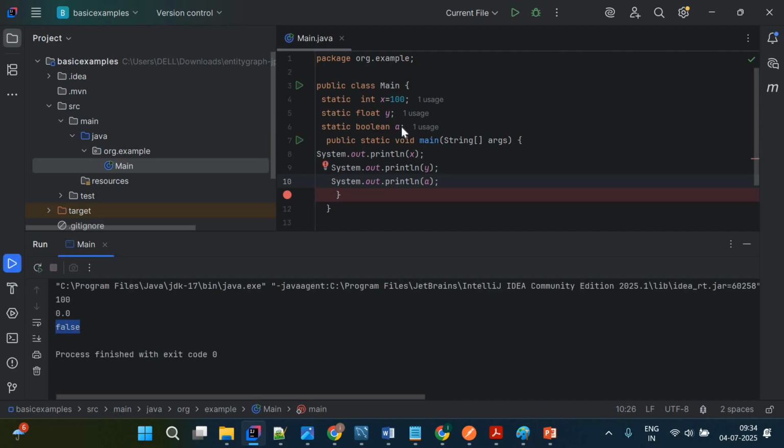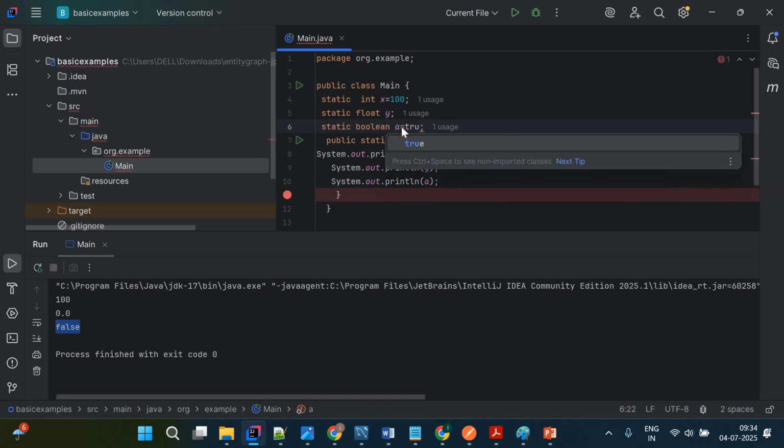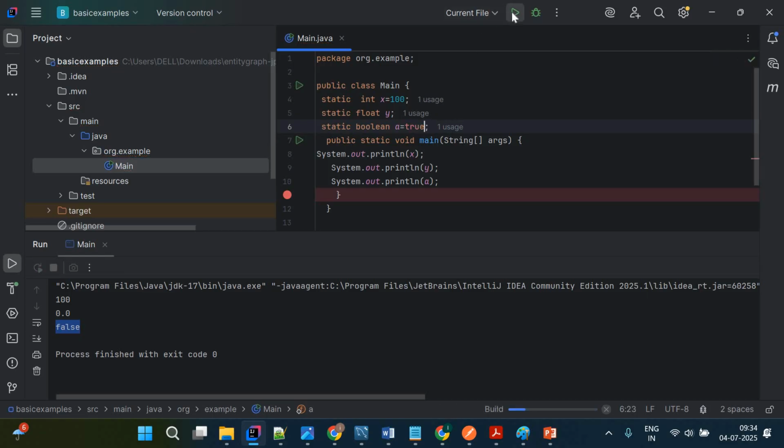But if you want to store, you can store anything as well. For example, I will store true here. It will give me the true value. I will rerun this, and I will get true. So that is the default value if I do not store anything. If you store anything, it will give me that value only. That way we can check how it works.